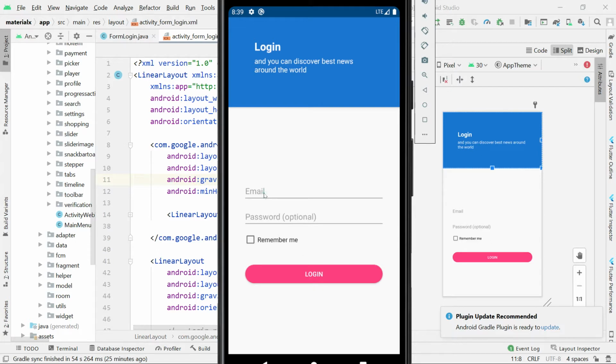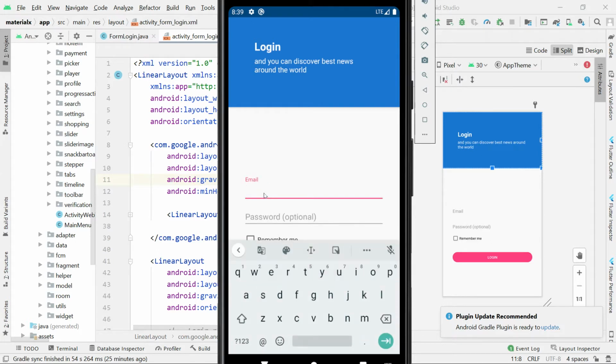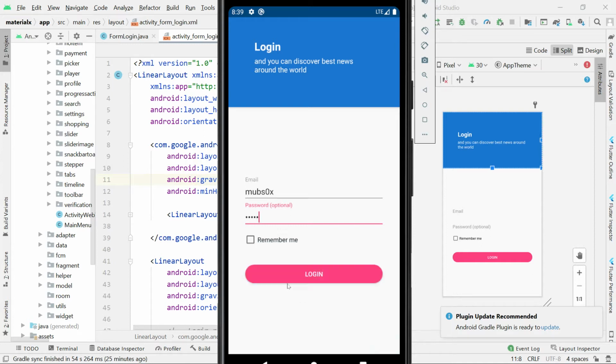For example, a user can simply enter here his email. For example, this is my email, and once they enter the email, they'll be able to put the password, and after putting the password, they'll be able to click on login, or they can select to be remembered or not.